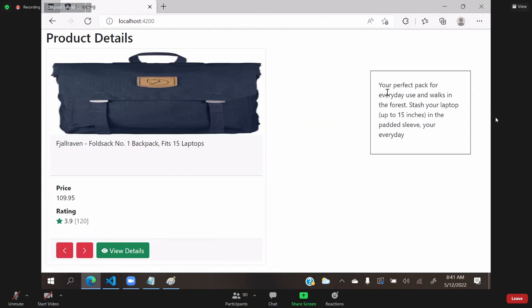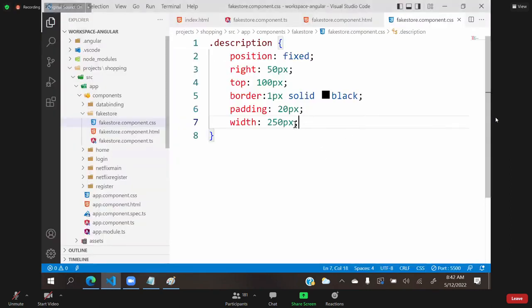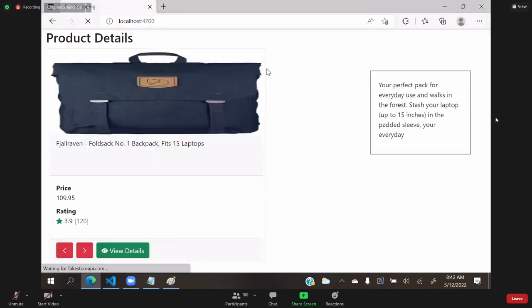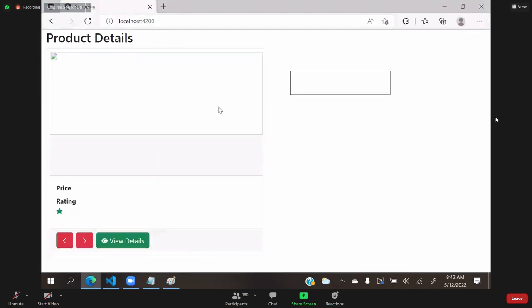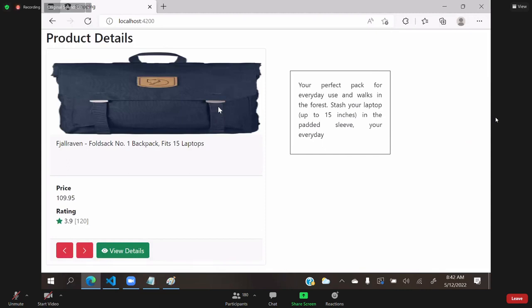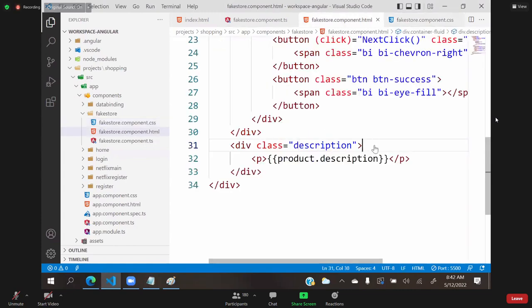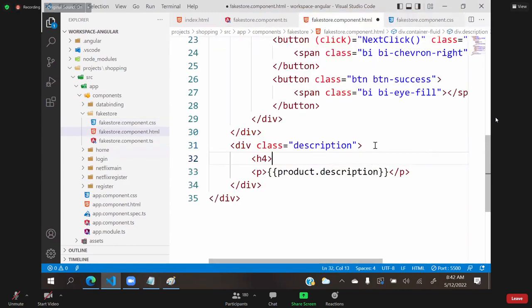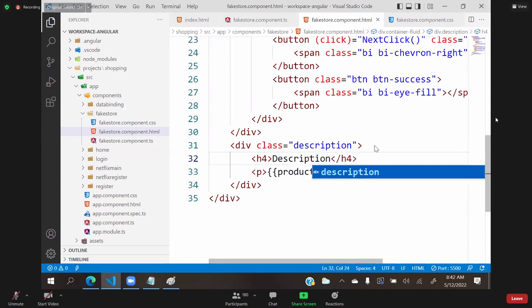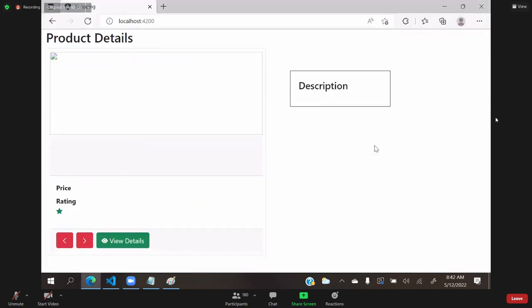You see the description of the product comes here. I can move it a little bit, text align is justify, and from right I can move it some 250, then it will be a little bit moved here. This is the description. What I will do is, that area I will keep as a heading for description I am giving, and this is the product description it is coming.